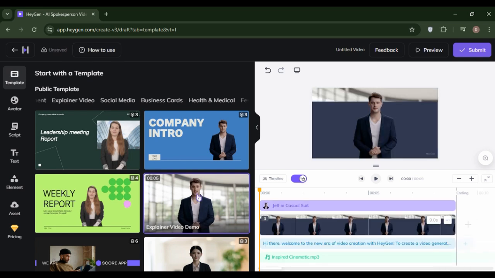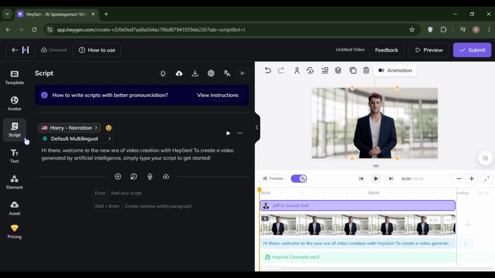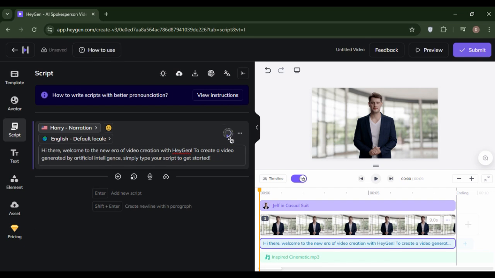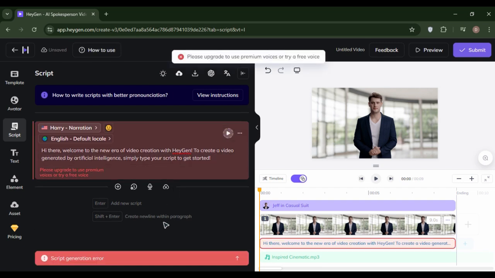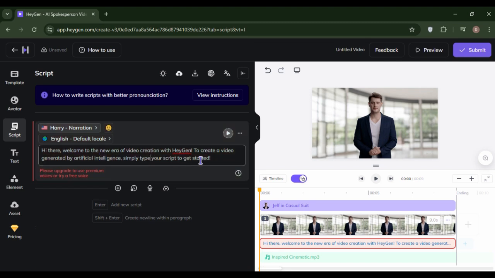After selecting your avatar, the next step is to provide the script for the video. You can either type or paste your own text into the text box. If you need help writing a script, you can use HeyGen's Script Generation tool, which creates a script based on your input. Once you've entered your script, you'll see options to adjust the language, tone, and speaking style of the avatar.